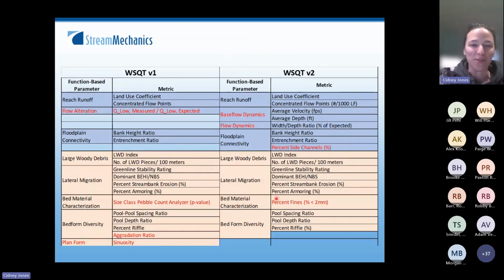All right, and back to the main scheduled programming: differences between the Wyoming SQT version 1 and version 2. I have a list of the parameters and metrics, and some of these things we've already mentioned. Flow alteration was in version 1 and is no longer in version 2. When Will gave his basic suite presentation on the parameters, he talked about bankfull flow dynamics as a parameter that has been added. The Wyoming SQT version 2 also has a base flow dynamics parameter that's been added to look specifically at base flow, so whether or not the water is flowing and meeting minimum depth requirements.